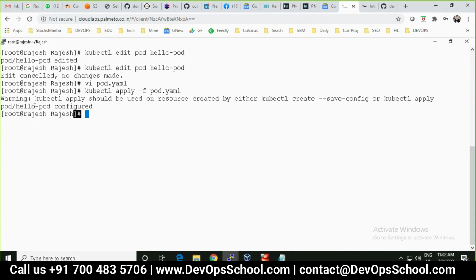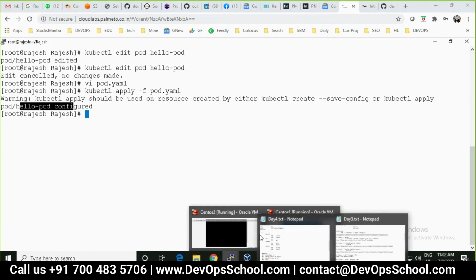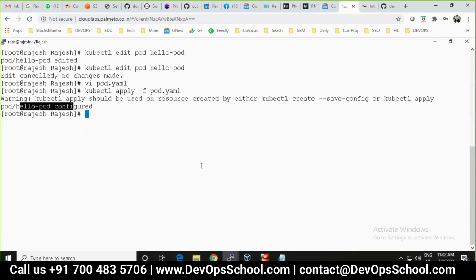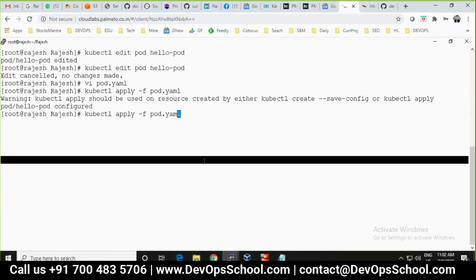Okay, so it's a warning, just ignore it. And hello pod. So guys, this is the way you can create a pod. Now I want to delete it. You can delete both ways: command line and YAML.